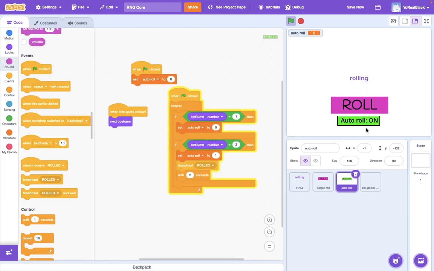So yeah, that's all. That's how to make a custom rolling system, an auto roll system in Scratch.